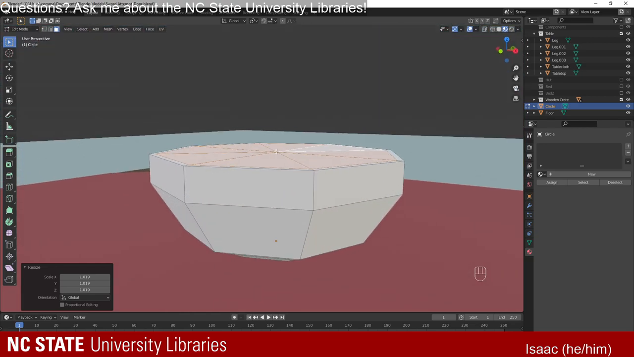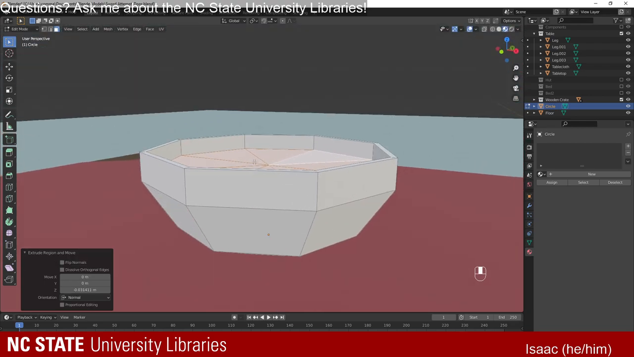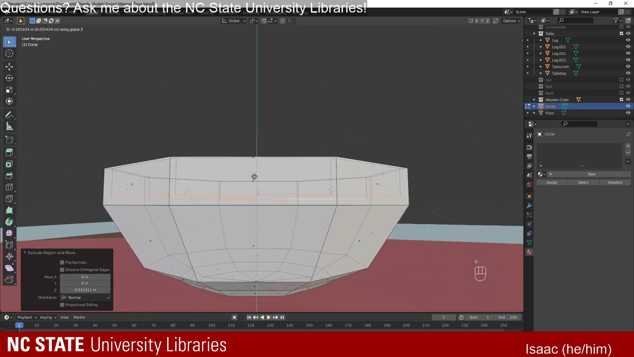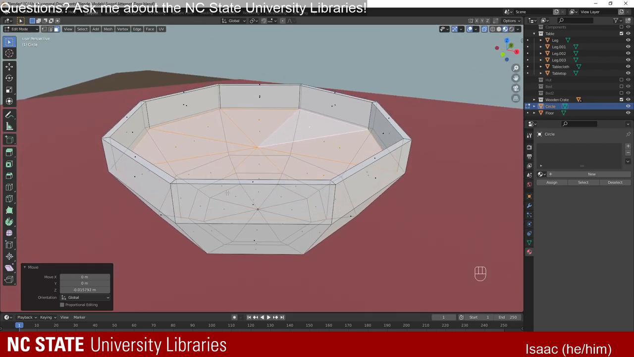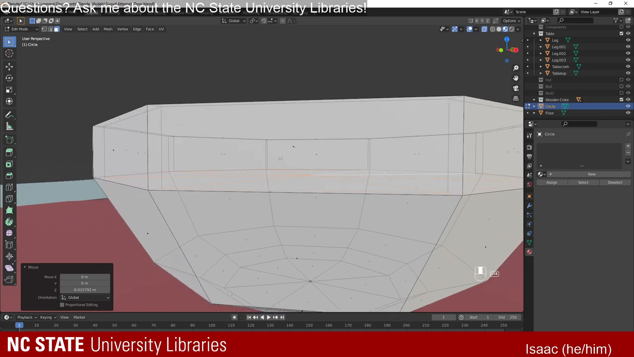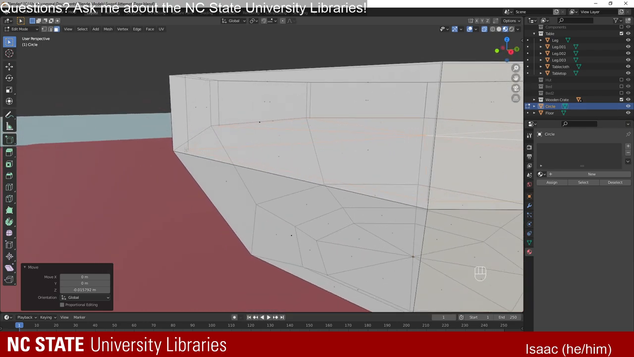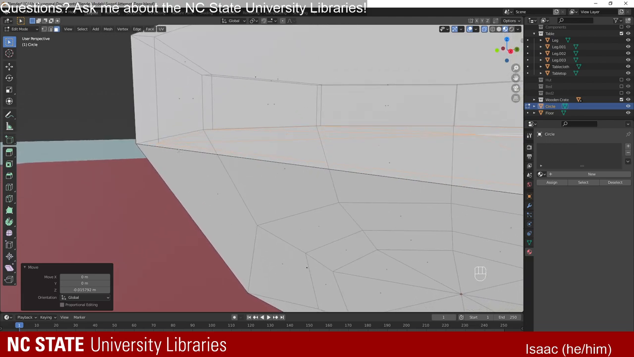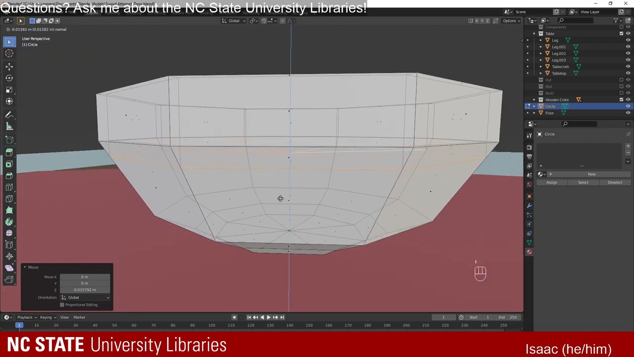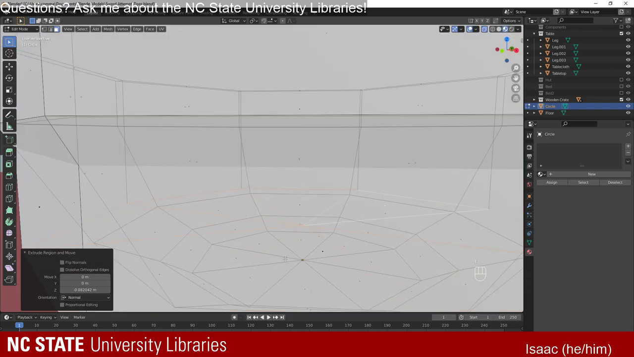Alright, and now we will extrude inwards. And I'm gonna go into X-ray mode so I can see. I want the inside curve of the bowl to roughly match the outside. So X-ray mode lets me see through and compare that these two lines are roughly the same height. And we'll just keep going and kind of mirror the outside of the bowl on the inside.